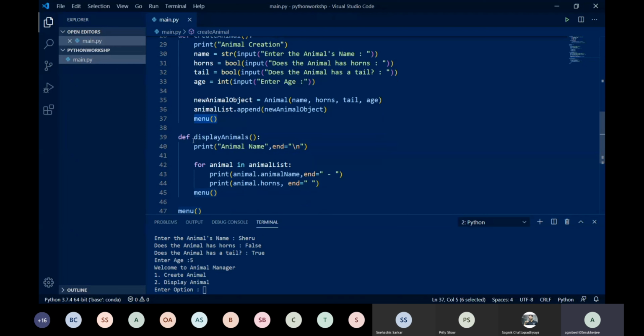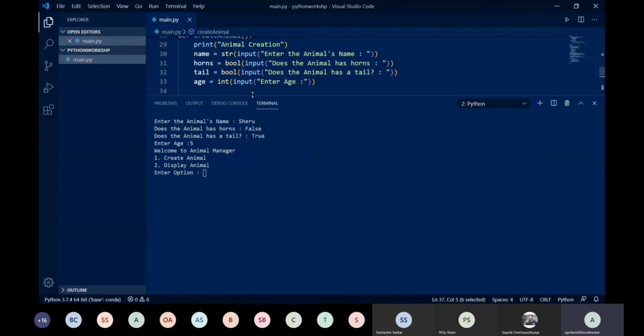So it takes you back to the menu. Okay. So this is how recursion works. And then I can just display the animal. Let's see, two. Okay. And you can see the animal name, which is Sheru, and true because it has horns.